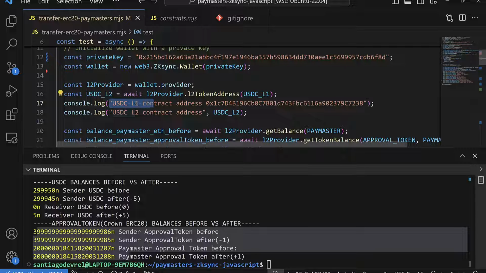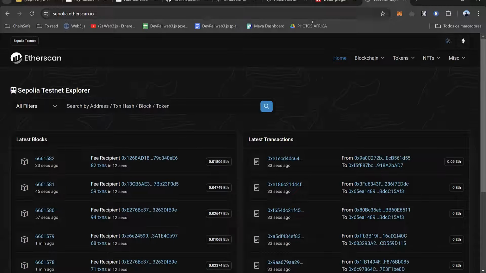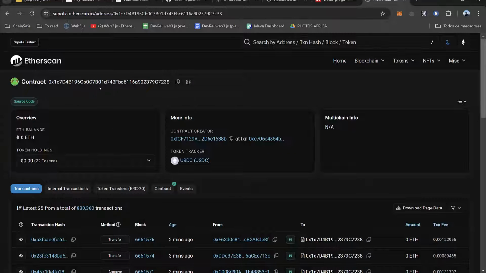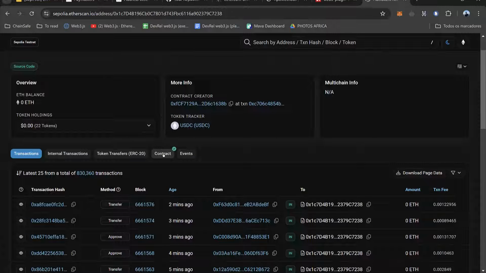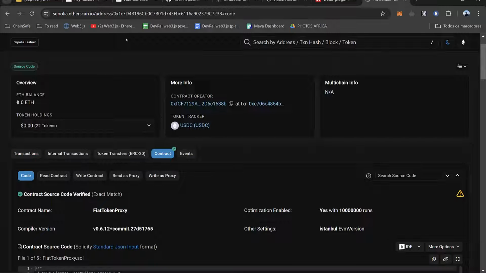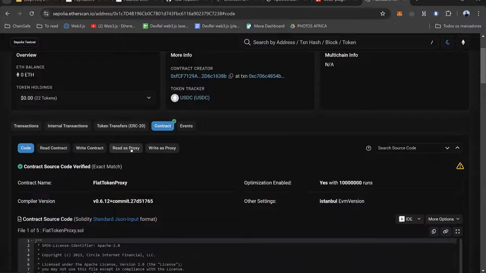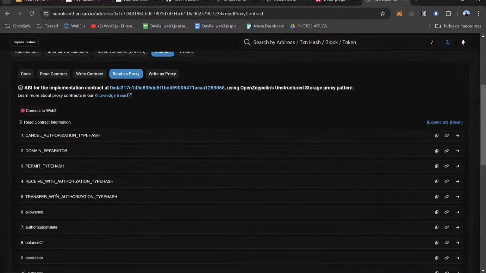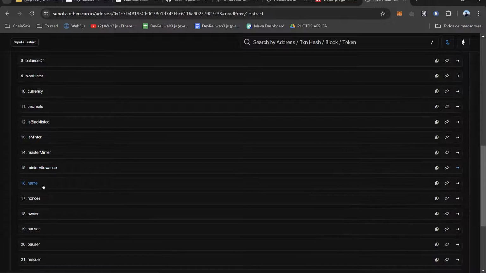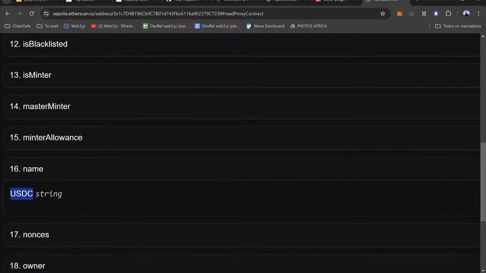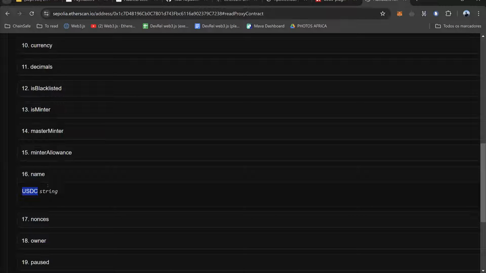USDC L1 is this address. So if we go to Sepolia Etherscan and we put this address, this is the USDC contract in Sepolia. Sepolia is the testnet of Ethereum mainnet, right? And then if we go, let me just see, read as a proxy, name. As you can see, this is the USDC token in Sepolia testnet, which is the testnet of Ethereum.